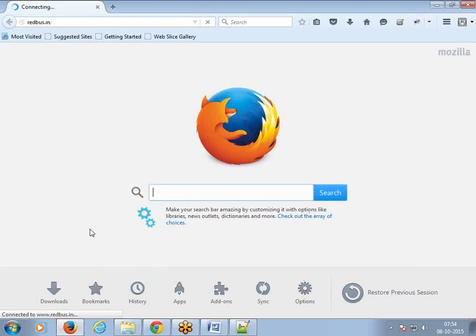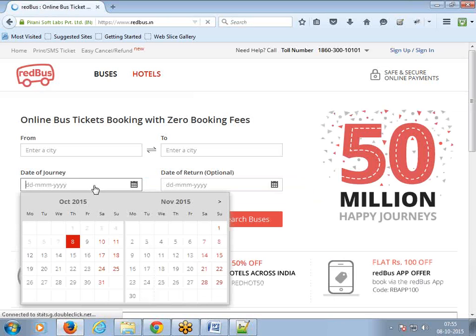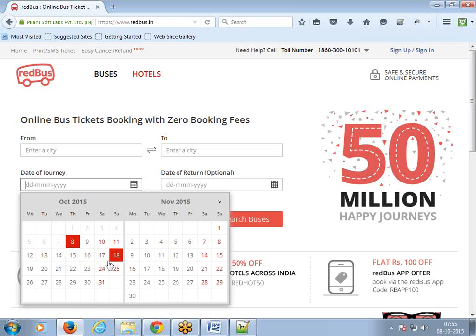See in redbus.in, for example, when I click this date of journey text box, it displays a calendar. Inside this calendar, there are two month tables, October month and November month. This is the October month table, and this is the November month table, right? In the October month table, I want to select a particular date. I want to click on a particular day.